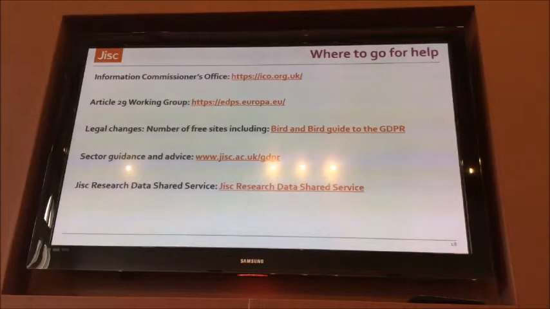There's a lot of free legal advice out there on sites. So I've just put a link to one, Bird and Bird, and what that site does is look at the current legislation, looks at the new legislation, and then tells you what's going on there in a very legalistic way. Jisc provides a lot of sector guidance and advice, of which you've had some links through this talk. So if you go to our jisc.ac.uk/GDPR homepage, we've got a lot of stuff on there.